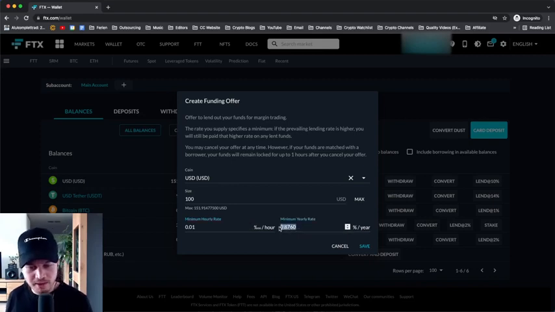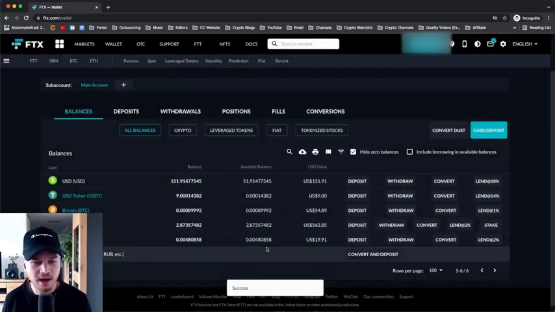Let's say if I have some US dollars sitting in my account anyway, I'm simply going to lend it out as long as I'm not doing anything with it, so I can earn some interest. Let's say the minimum rate I want to get is 3% per year, which is pretty conservative. And then it automatically calculates the hourly rate for you. And now I can simply click on save. And now I have put my US dollars on the market to be lent out.